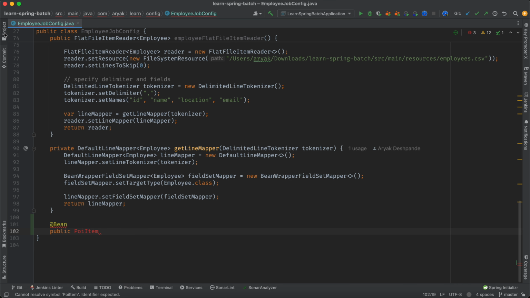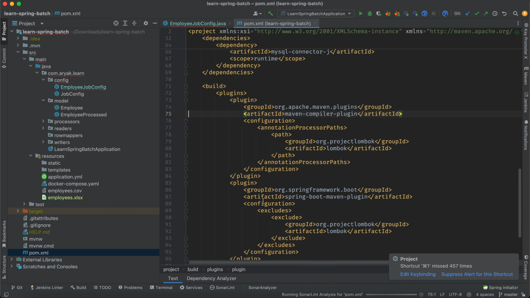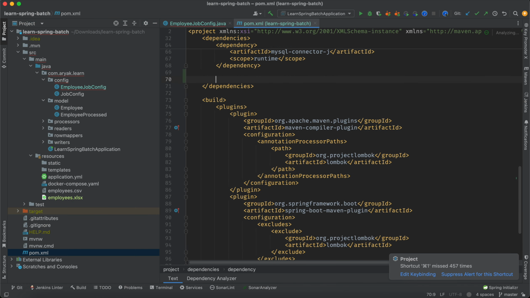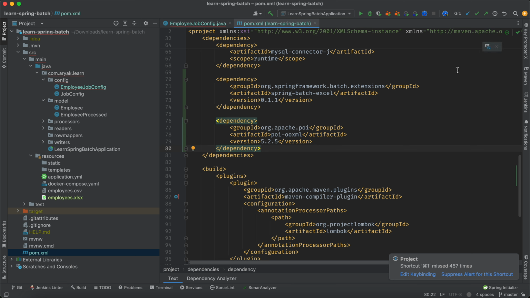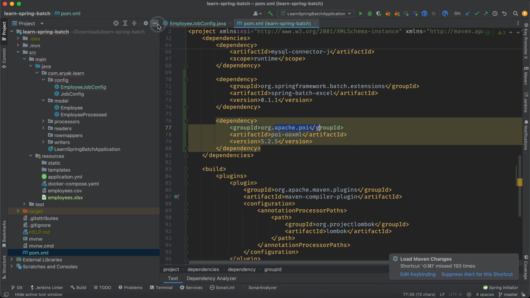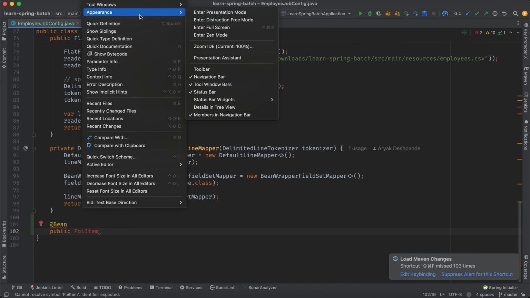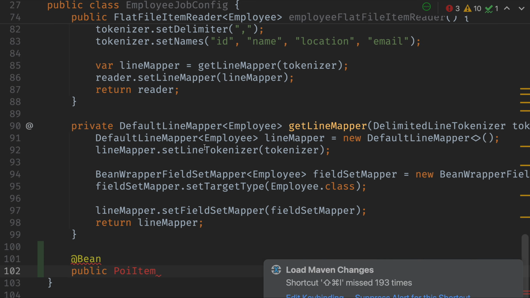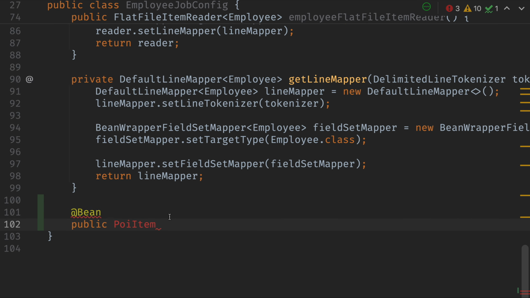So let's go to POM Excel. And I'm just going to paste a couple of dependencies here. So these are going to help us for the Excel reading. So Apache POI is a well-known library for Excel. So we're going to use that. So let's get back. And now after the maven reload, I expect this, yes, it's available.